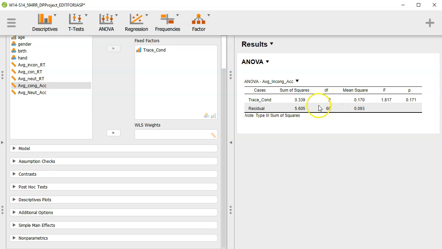Now, in order to get mean square, you divide the sum of squares by the degrees of freedom, so this value here, where my cursor is, divided by 2, gives me my mean square of this. The sum of squares value for the residual divided by the residual degrees of freedom leaves me with this mean square error value. This is the mean square error, because this is the error line.